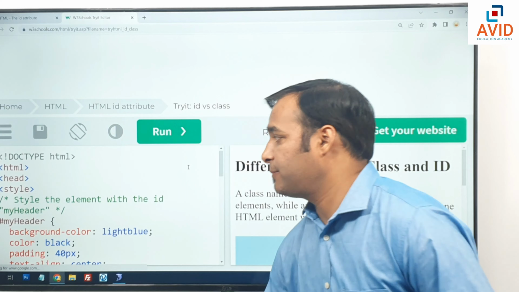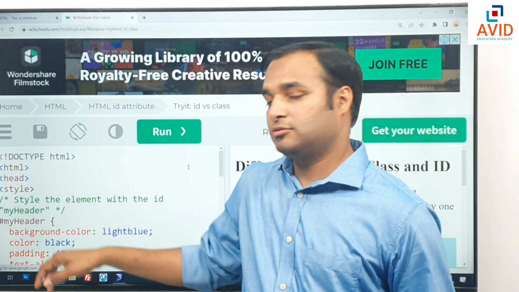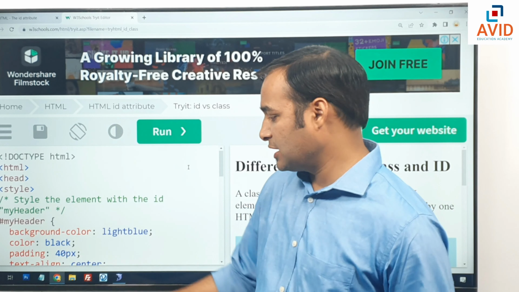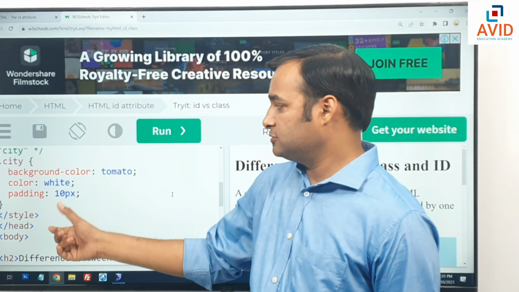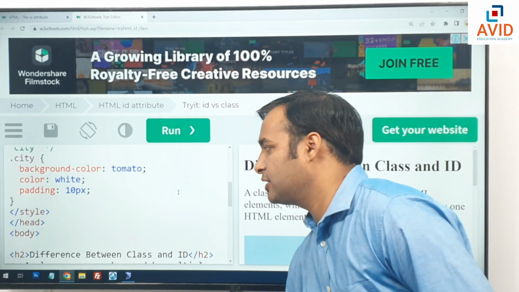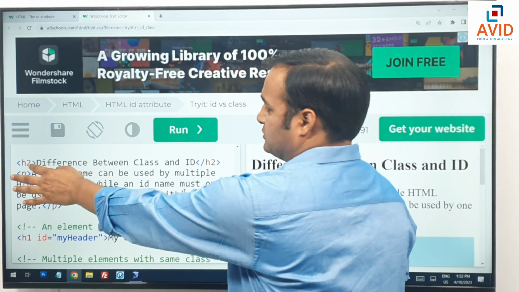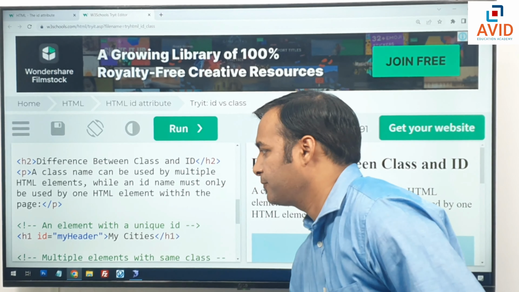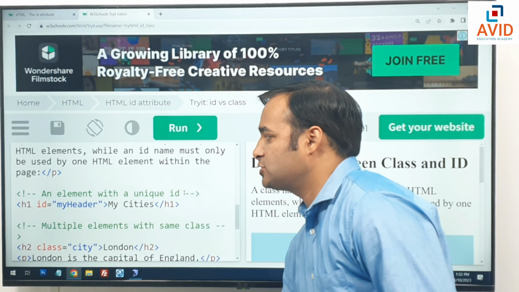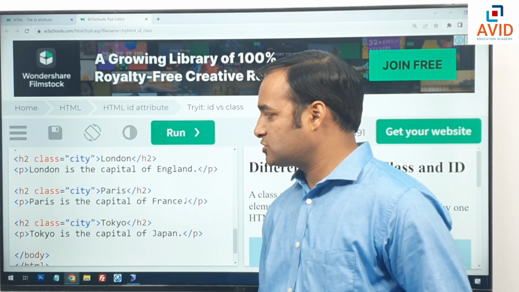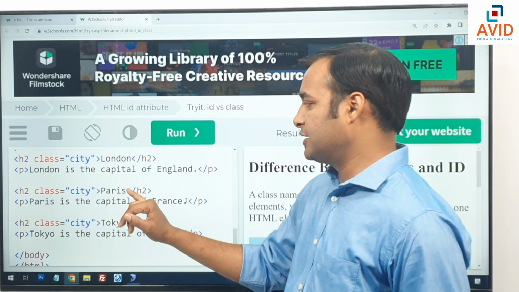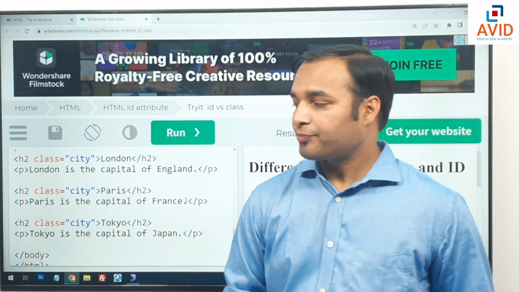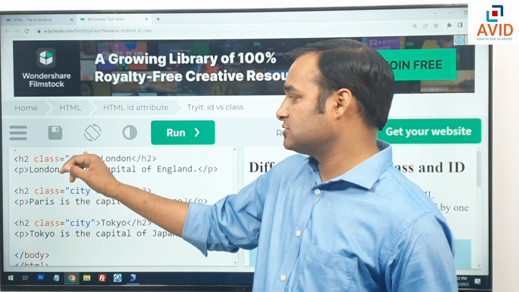Now you can see here this my header, that is the ID defined to this h1, and we had created a class city, which we used like this, and then we have used it in this h2. See, with this h1 we have this my header that was a unique ID, and with these h2s there were three elements, three h2s stating London, Paris and Tokyo, and here we have used the city class.